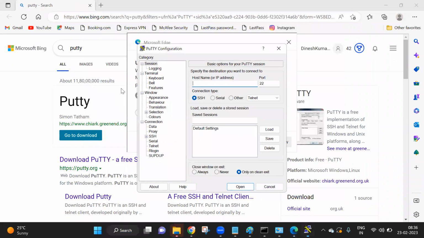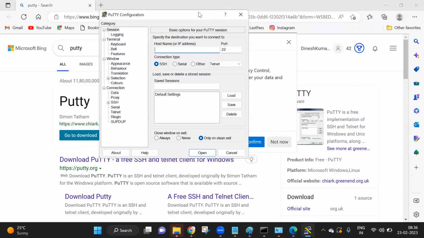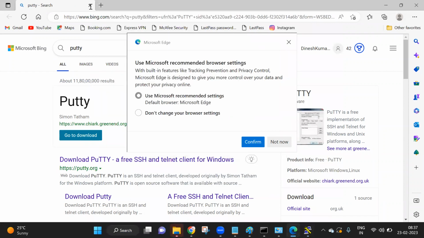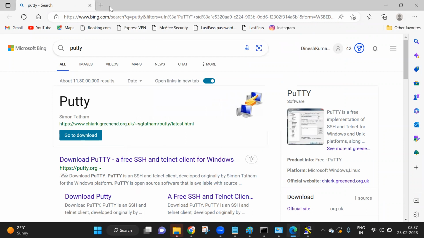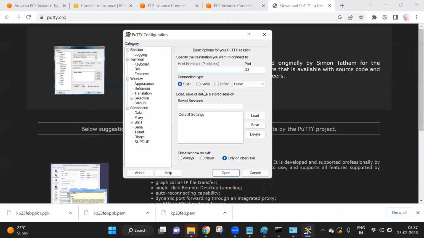This is your PuTTY software. You will get it like this. So once you have a PPK file, you have to go like this.